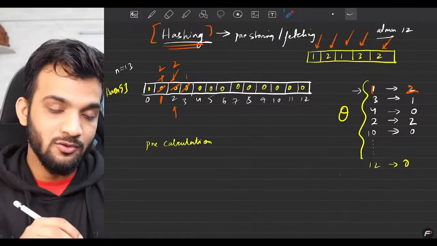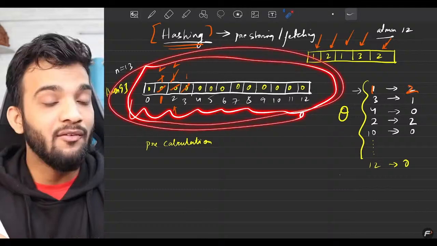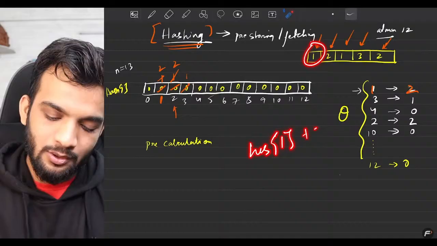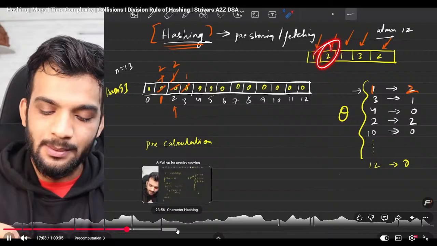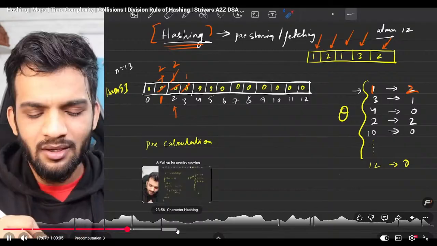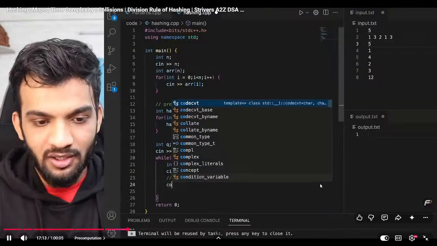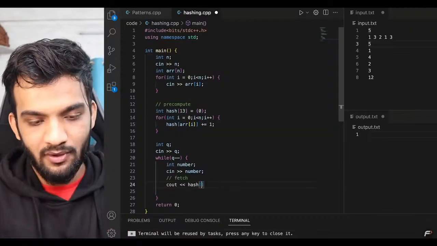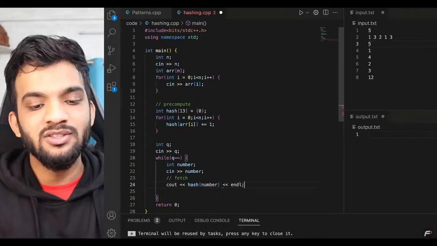So if I go back to the iPad, can I say I have this particular hash array ready after the pre-computation? Because 1 means hash of 1 plus equal to 1. So it goes to this and does a 1. And similarly for this number, similarly for this, and for this. This hash array is ready. The input is different, but it's okay. Once the hash array is ready, you have the number. You just fetch it. So you say cout of hash of number. This is the number of times it appears. And you can just go ahead and do this.